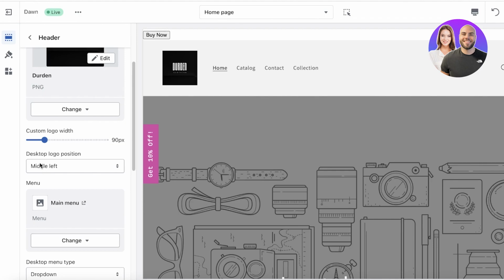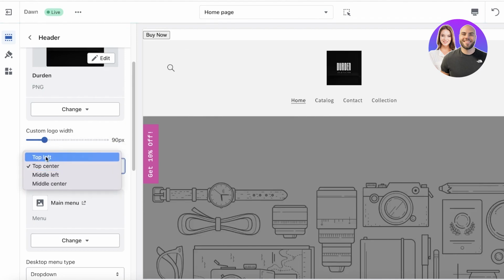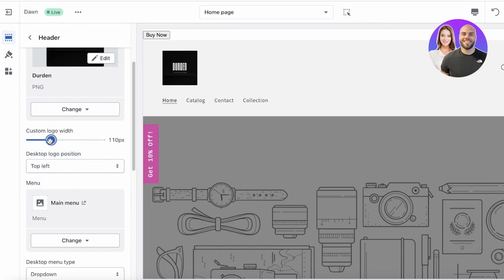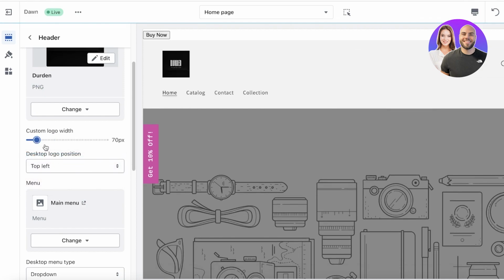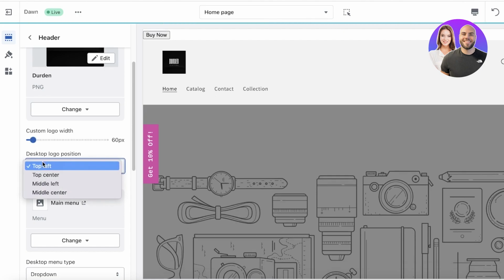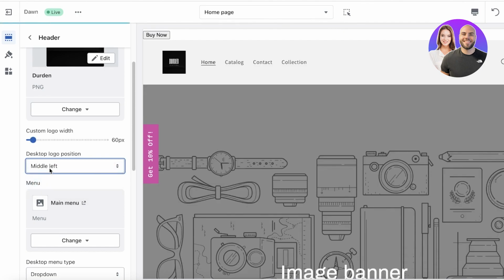Then you have your desktop logo position. So if you want it to be the top center, or on the top left, depending on where you want your logo to be. So let's say I just want it to be on the middle left, right beside our menu item.